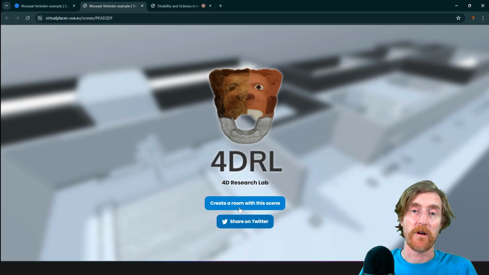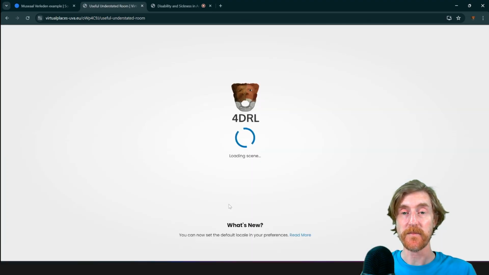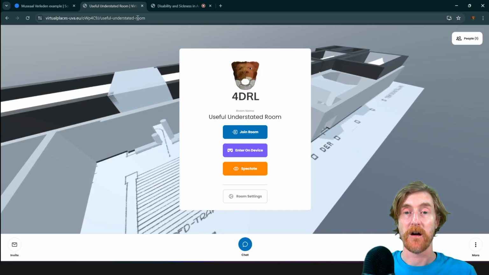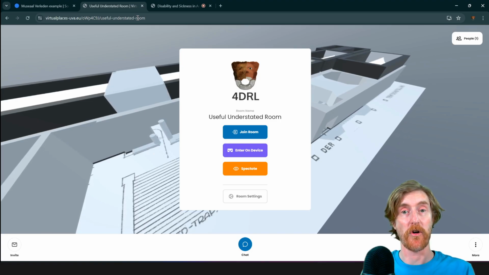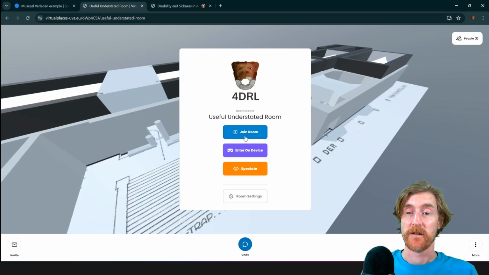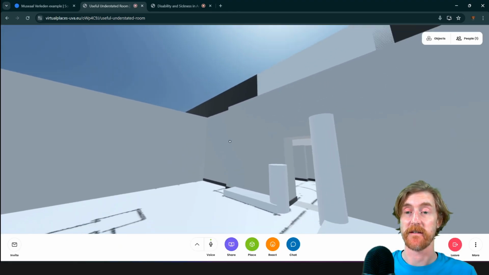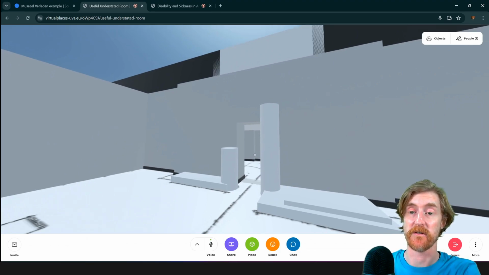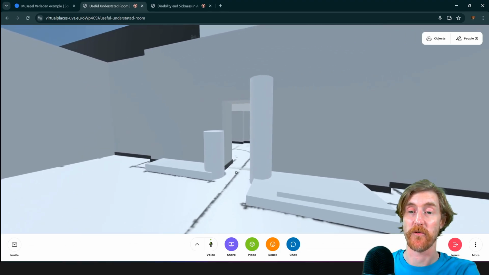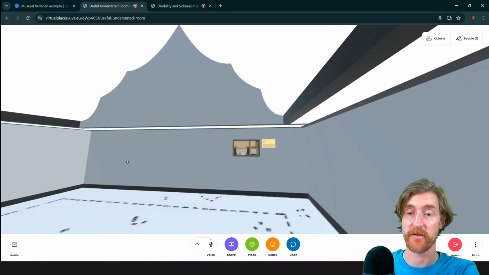So when you want to create your room with your scene, you simply click the button, create a room with the scene. And now we've created a unique location with a unique URL that you can send to others to come and join and look at your models at the exhibition you created. So you can simply join over here, and you can see that I have been spawned at that location where I put one of the spawn points, and then I can move around in my scene that I just created.